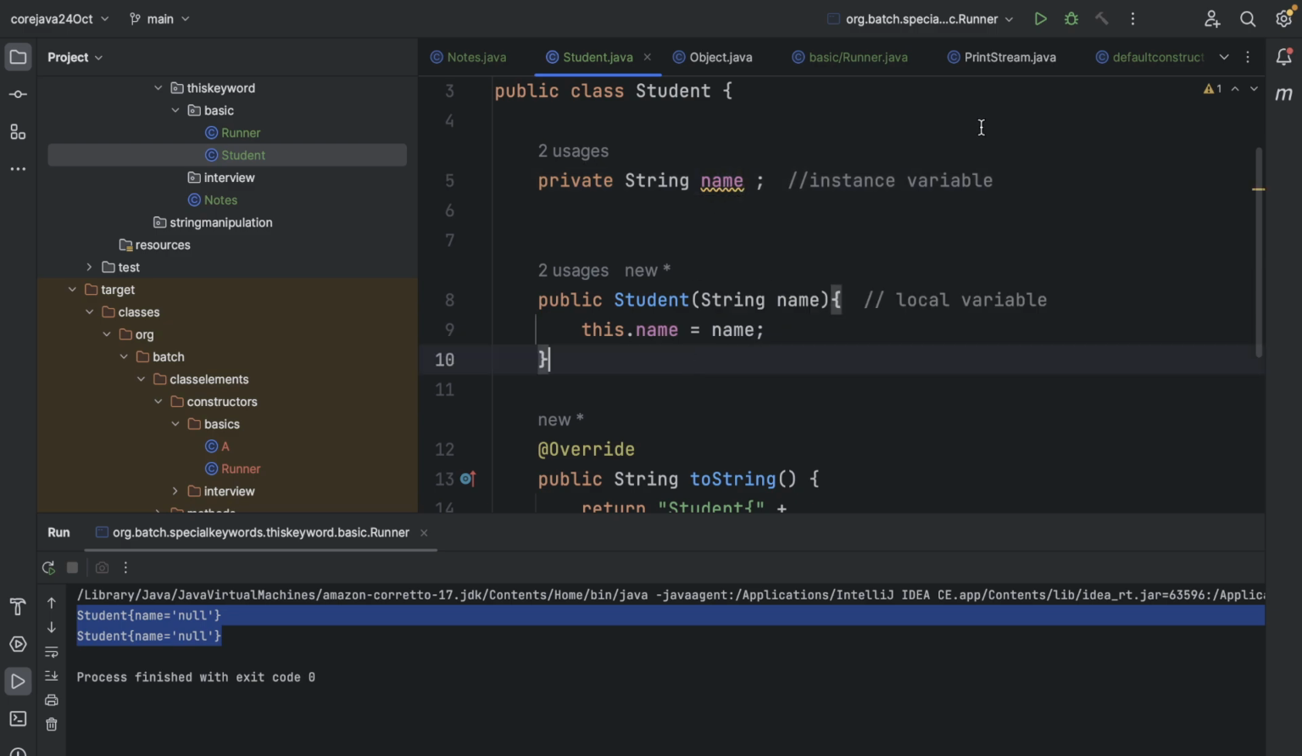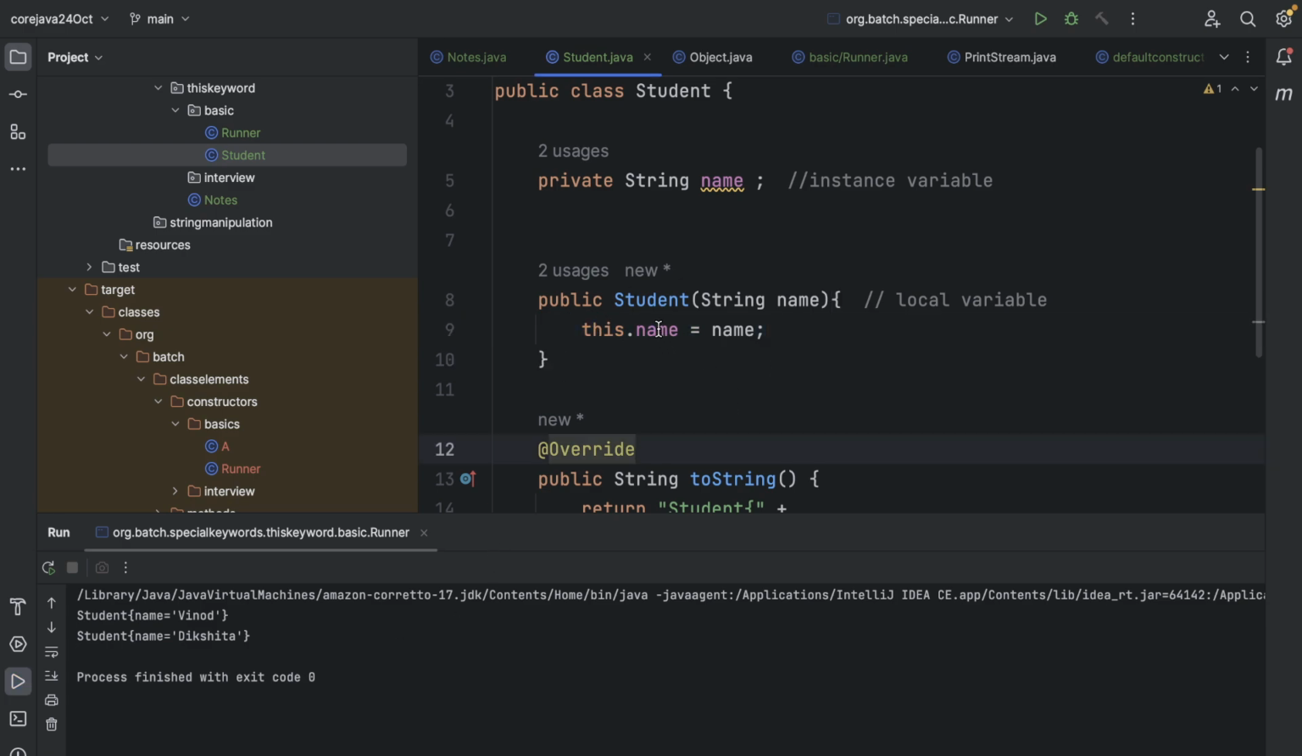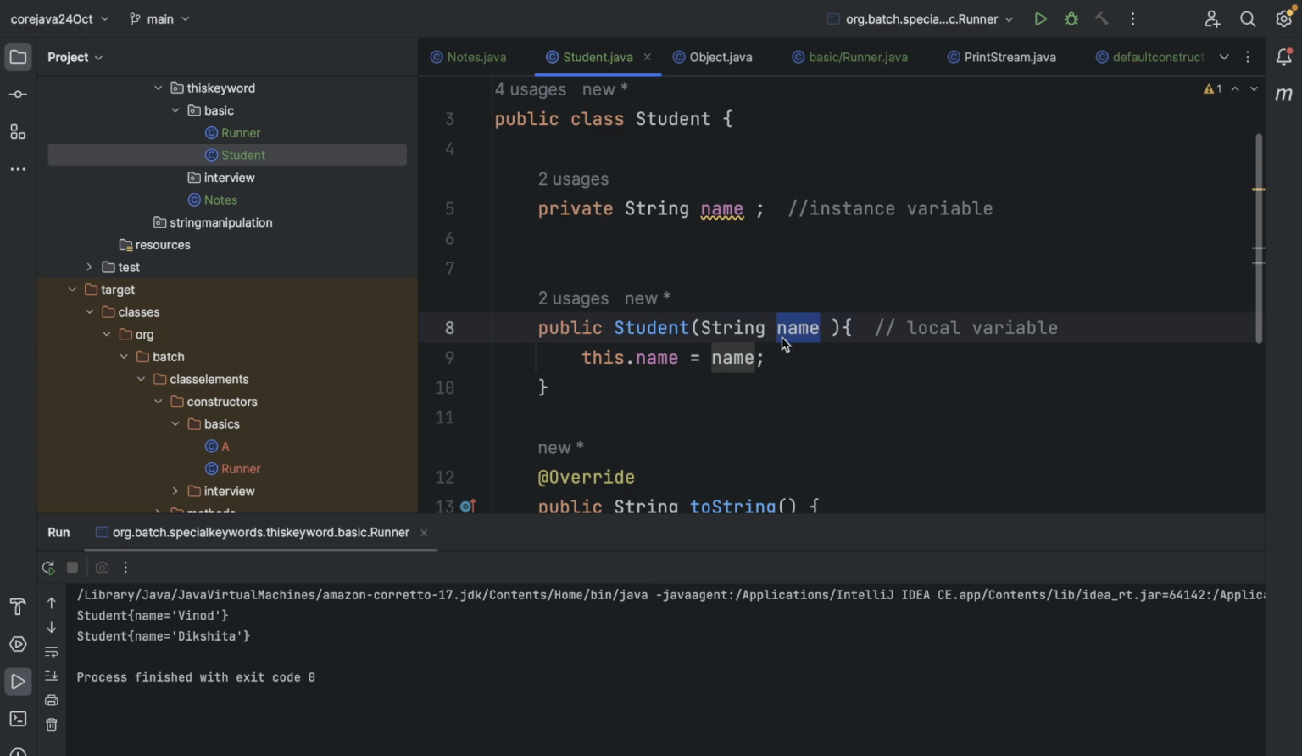And now if I try to run it, the values are Vinod and Dikshita. You will find the code in production written in this way every time, because it does not make sense to have a name and use some other reference variable for it. You need to have the same reference variable name throughout, so that there is no confusion that this name will be mapped to this name. So this is the one use case of this.